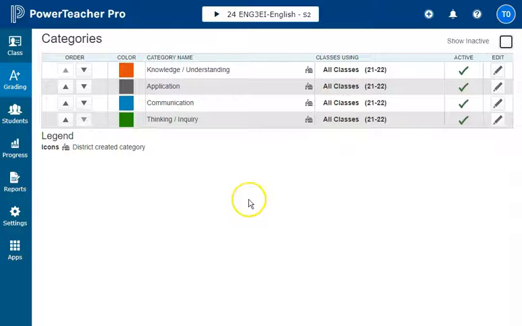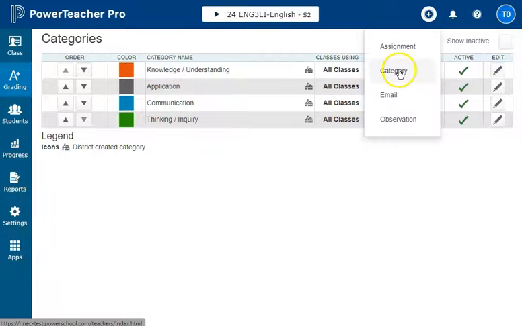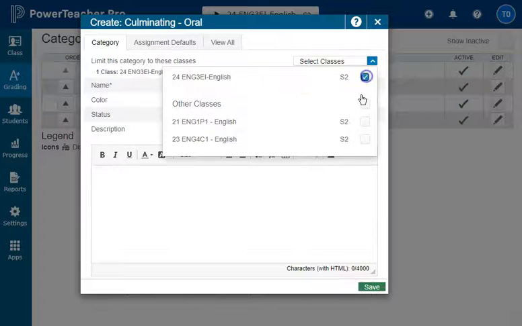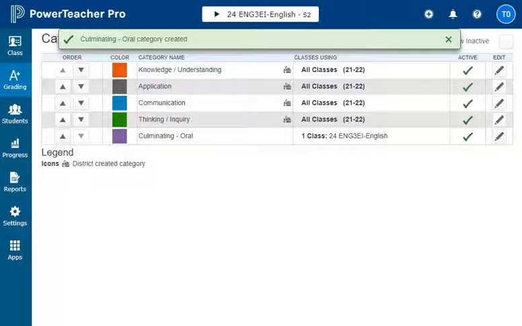But now what I want to do is replace it. So I'm going to go plus and choose category now. And I'm going to say culminating oral. I'm going to make it purple, because that's the color scheme that was in use. And again, be careful that you don't push this to all classes. Push it where you want to push it. I won't bother with these other defaults and so on. I'll just hit save. And now that's available just in this one class.